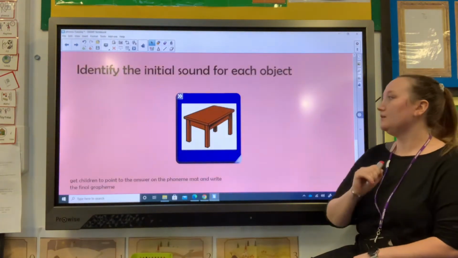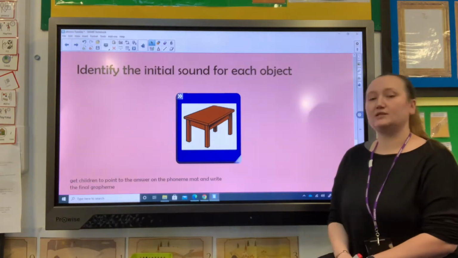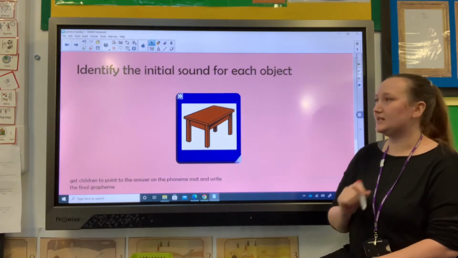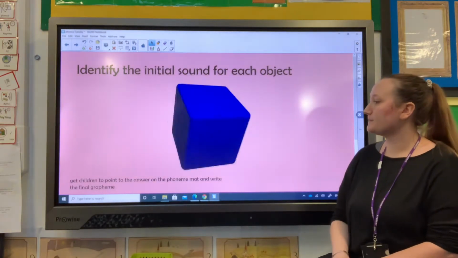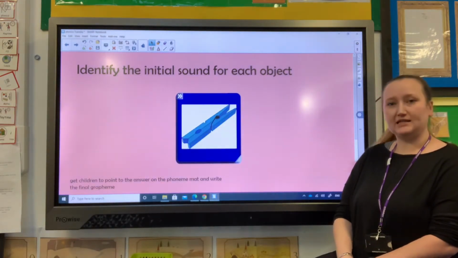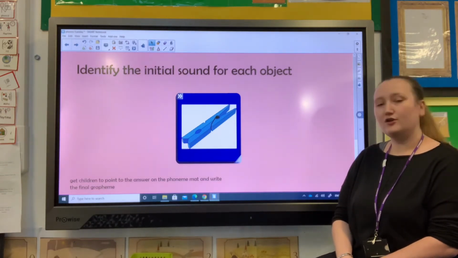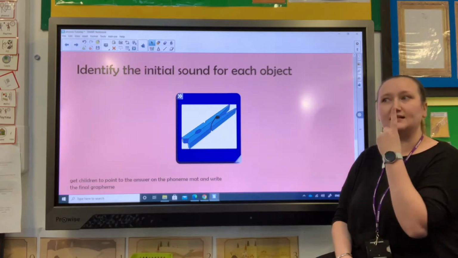Okay, so I'm going to roll the dice, and I'd like you to tell me for each object what the first sound is, the initial sound, okay? So what object is this? That's right, it's a peg. So what is the first sound in peg? That's right, it's P.